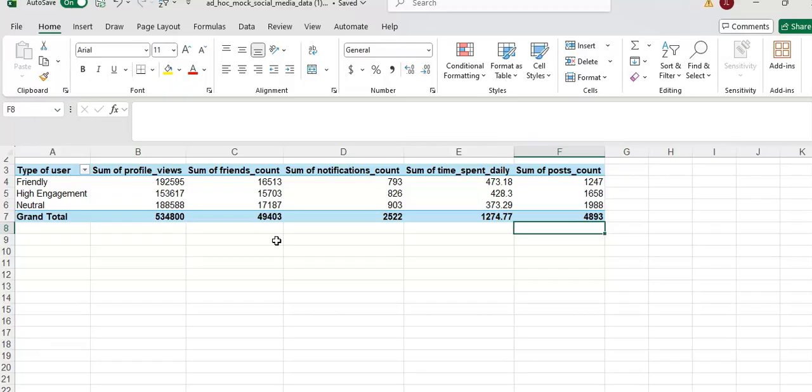Which brings in my questions that I have. Does higher engagement correlate to more views? What tools I might need, which is the sum of the profile views and the sum of friends count, and then you need to compare the ratios of them. Then, which groups generate the most notifications per post? I have to take the sum of the notifications and divide it by the sum of the post count.